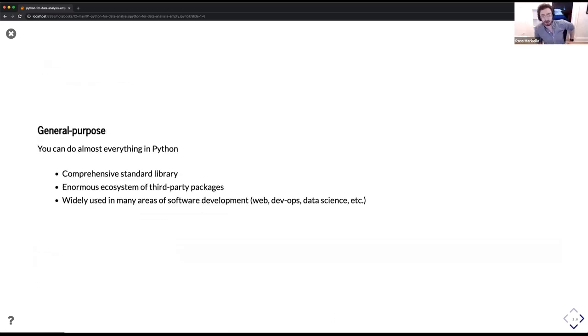And it's general purpose, so you can do almost everything in Python. It has a really comprehensive standard library of tools and functions that it ships with. Beyond that, it has a huge ecosystem of third-party packages. These are packages developed by outside people: Google, Microsoft, Apple, Amazon, Facebook. They all develop Python packages that they've provided back to people who are interested in using Python. It's widely used in many areas of software development. It's not just data analysis, but you can use it for web frameworks, development operations, and as we will see, data science.